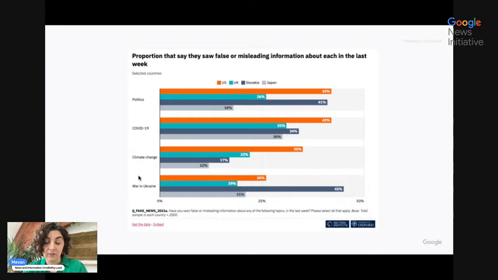If you look at the topic of the war in Ukraine, in Slovakia, 45% of people saw false or misleading information about that in the last week. And so where you are regionally affects the kinds of misinformation that you might actually see.